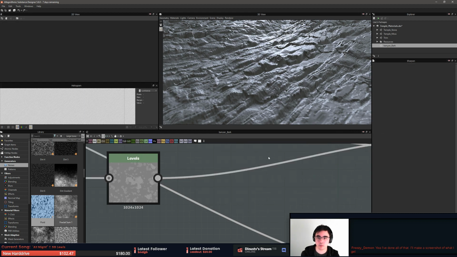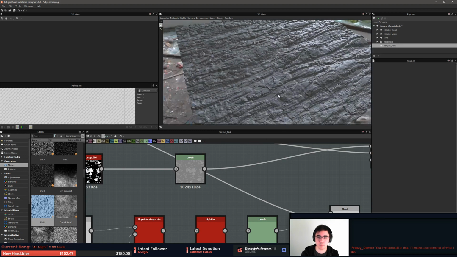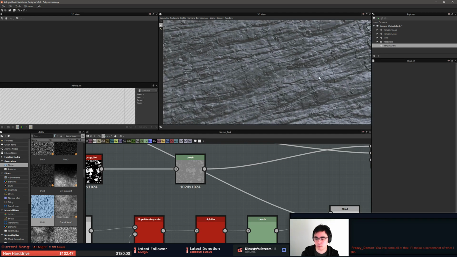Maybe I don't need the sharpness. Yeah, I think it's time to get a new mouse. The scroller is like squeaking like crazy.